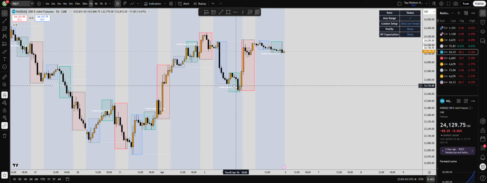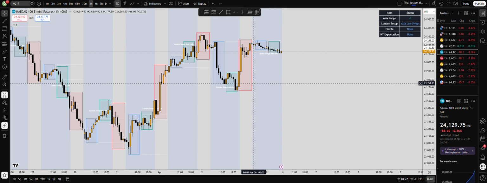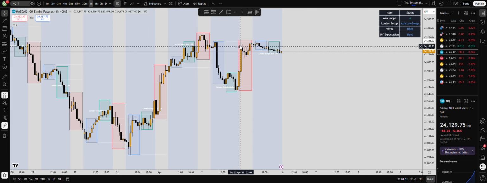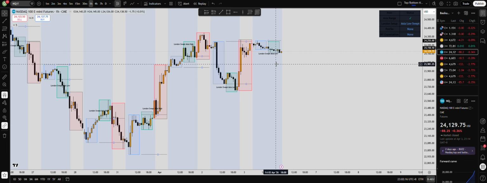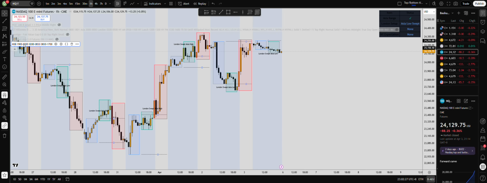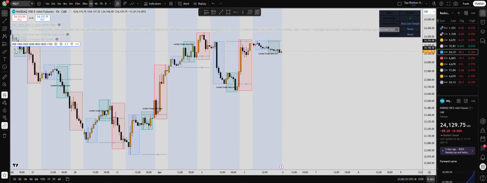So let's take a look at the indicator. For the indicator, don't change anything in the settings. Maybe what you want to change, you can change the colors to make it look better. For example, I just changed the color of the text to black. So you need to double click and change all this. I mean, don't change the timings, just change the colors if you want. Don't touch anything else. Everything's already set.